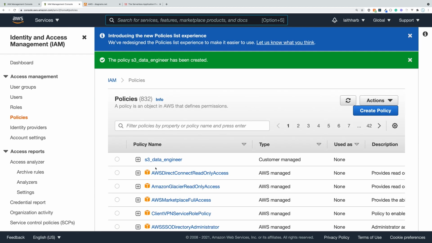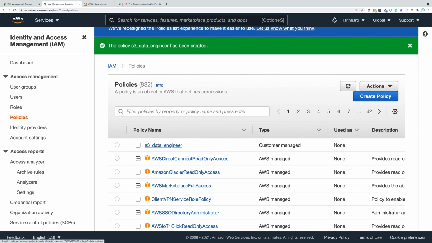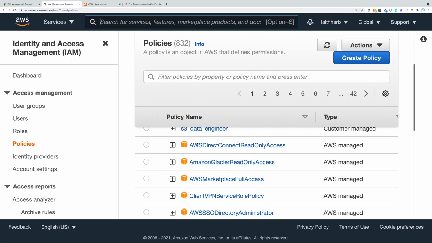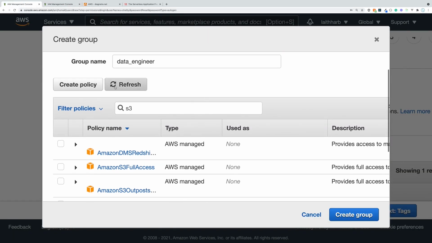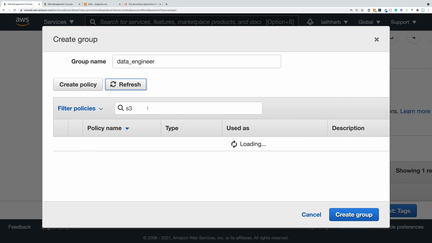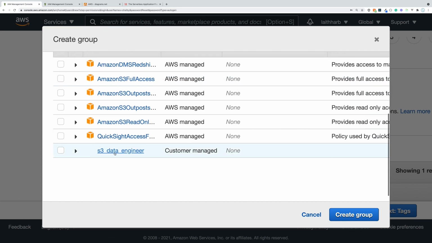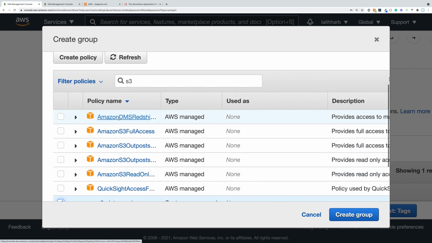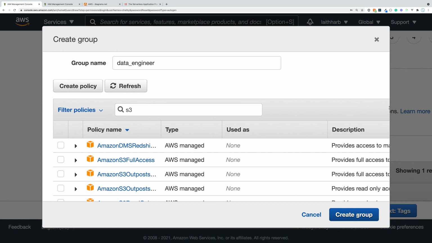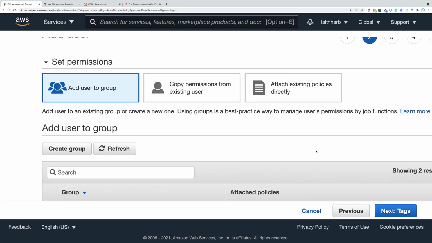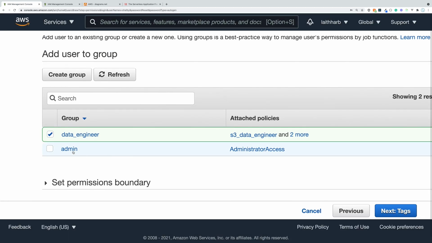Wonderful. So you can see here that it's a little bit different. It's not like the typical AWS policy. This is a very fine-tuned policy. And now we can go back over here and let's just refresh. If we were to refresh, we should see this policy over here. So we're going to attach this policy to the data engineer group as well. So let's go ahead and create this group. And so now we can just give Shelby access to the data engineer group.